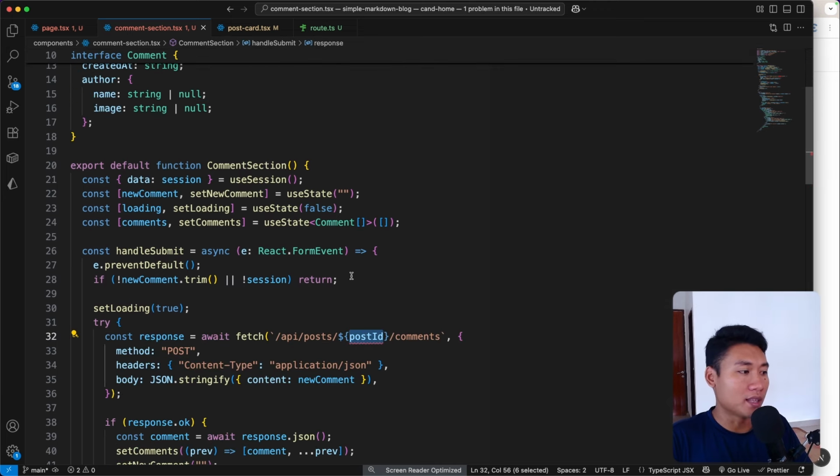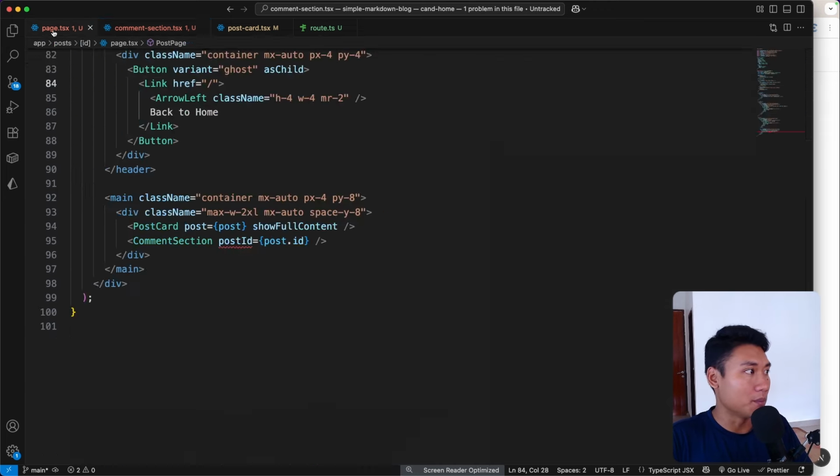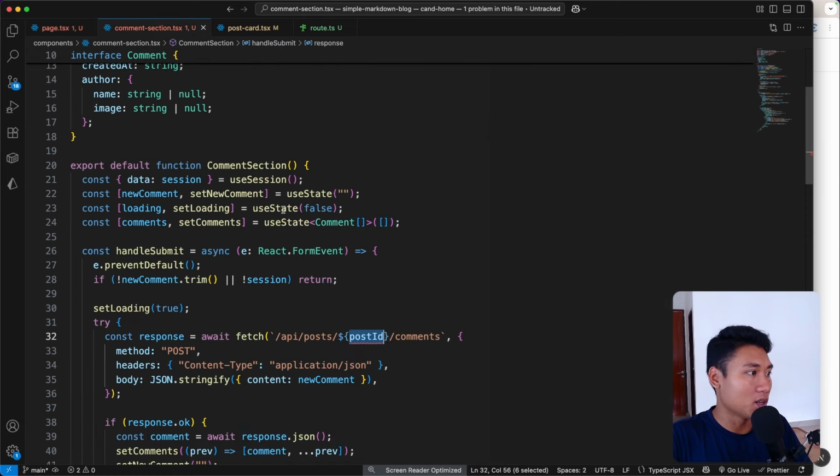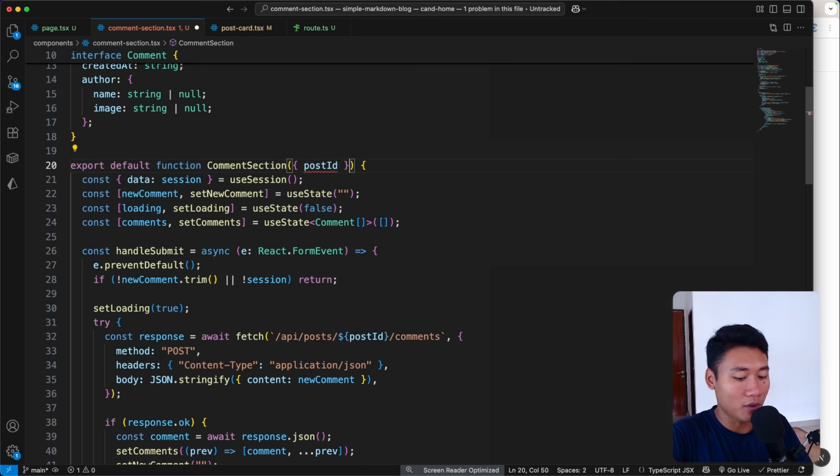But how do we get the post ID? Remember on the page.tsx, we already sent the post ID here, right? So we can grab that from the props. We can do it like this, postId, and the type of postId is basically string. So let's put a string like this. It's fine. So we have postId right now.